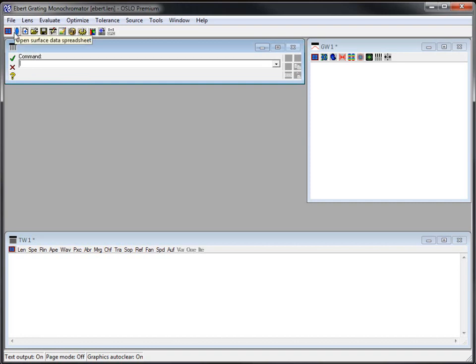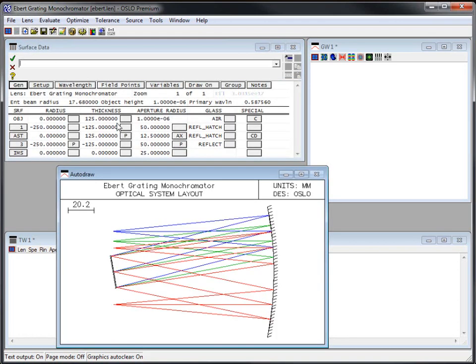So OSLO has as a core feature a number of different spreadsheets. These spreadsheets in many cases can be called up on their own, or sometimes they're called from other spreadsheets. So if I open the surface data spreadsheet here, the example lens that I'm using really is not crucial to see this behavior. If I open the surface data spreadsheet, I can make changes and do my normal sorts of things I do in here.